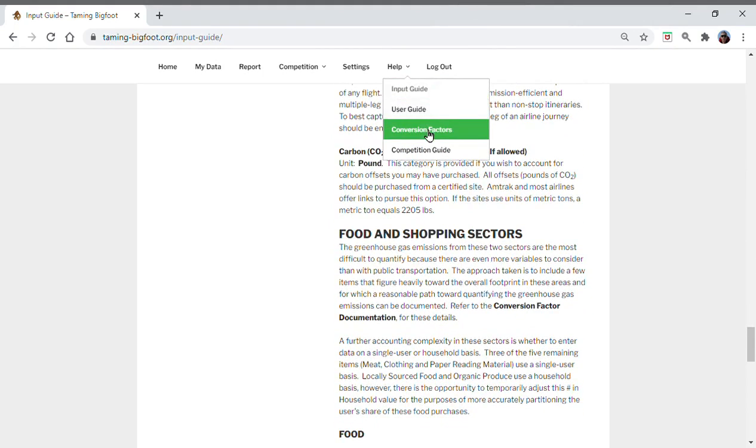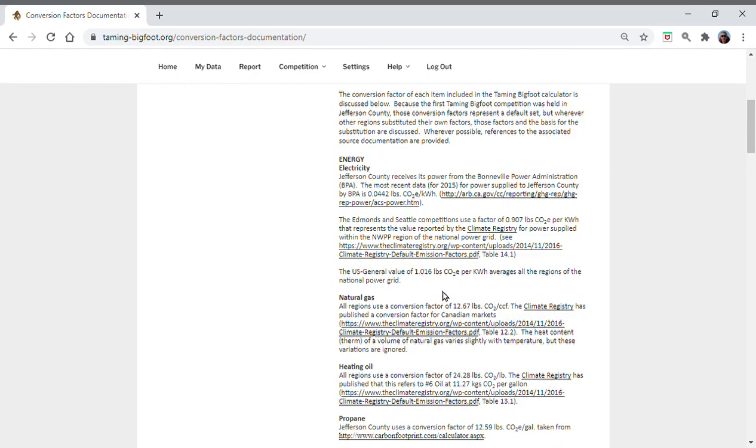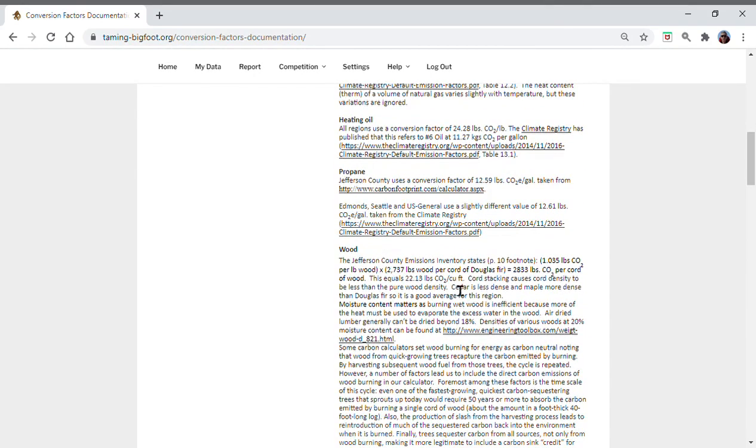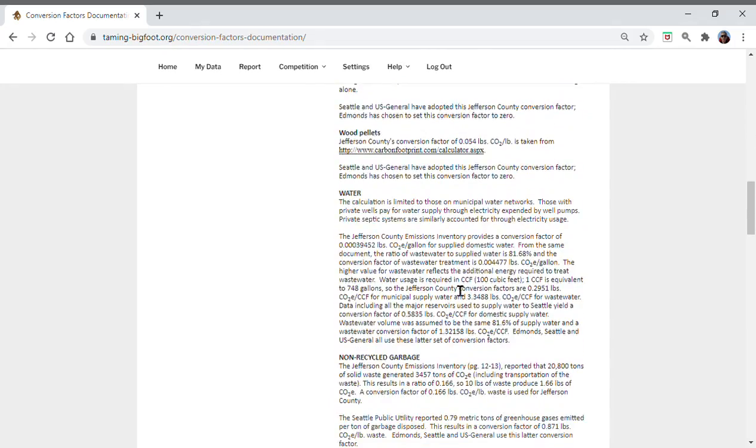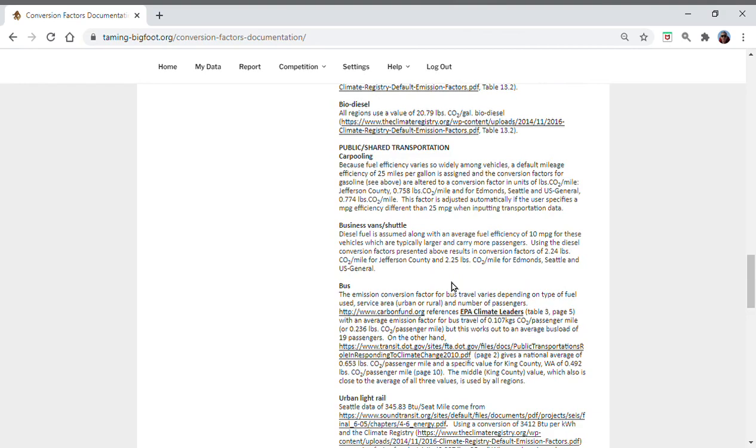Also under help, if you want to know what conversion factors are being used to convert gallons of gasoline or gallons of propane to your carbon footprint, the pounds of carbon dioxide. Conversion factors under the help menu discusses in significant detail all the source documentation that was drawn upon to come up with the numerical conversion factors used by the calculator. It's all there. Most carbon footprint calculators you'll find on the web will not give you all this detailed background information. For the Taming Bigfoot carbon footprint calculator, it's there and you can review it and learn even more and dig very, very much deeper into the numbers if you want.